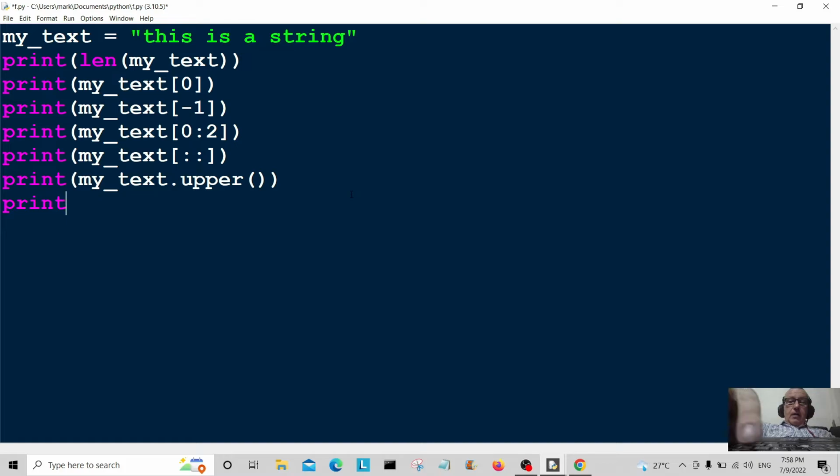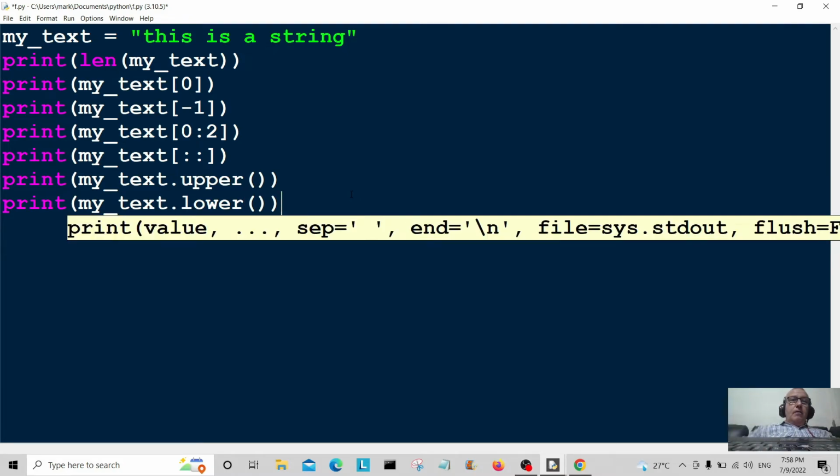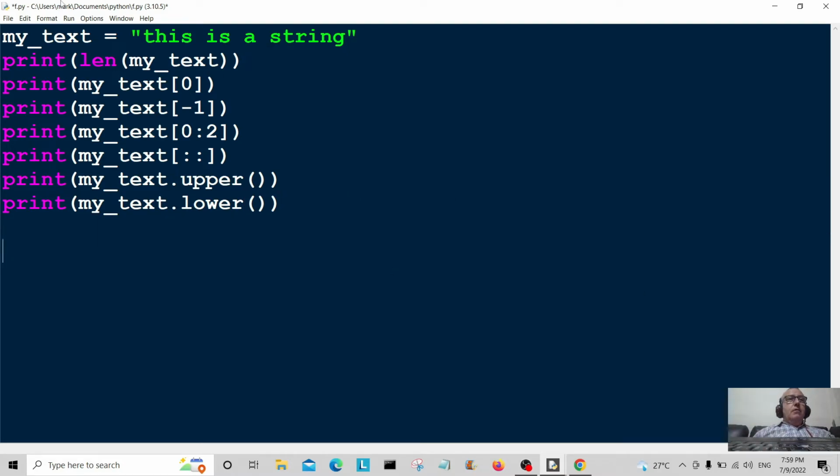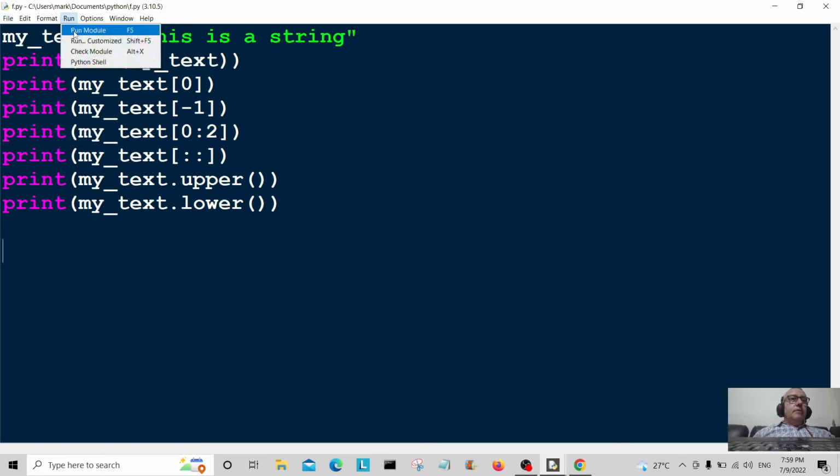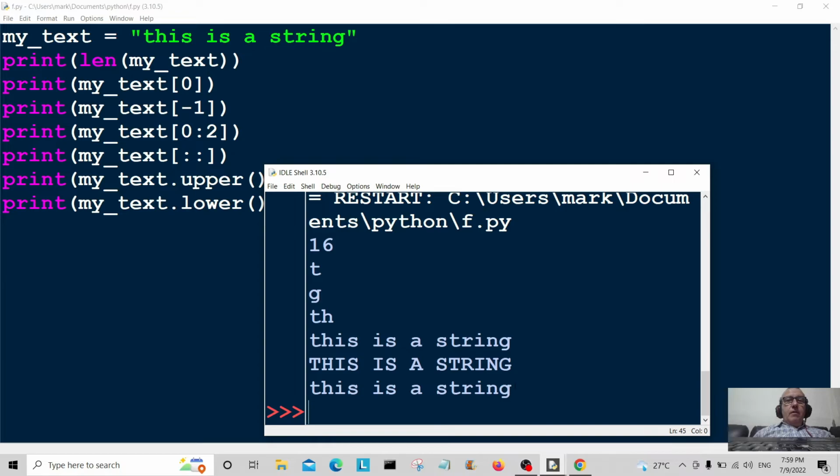Print, we did it in upper, we can do it in lower as well. myText dot lower. Okay, so we'll just do that, save that, and run it again. So there we go. The string has been printed in lowercase.